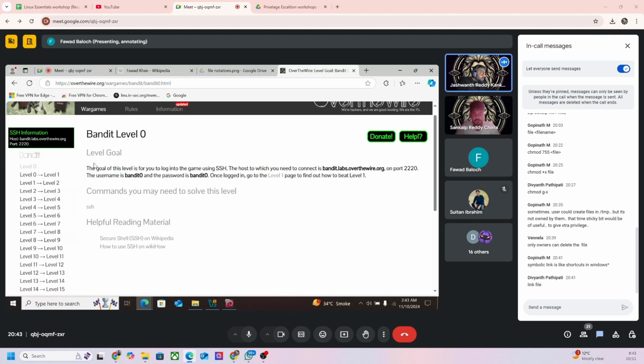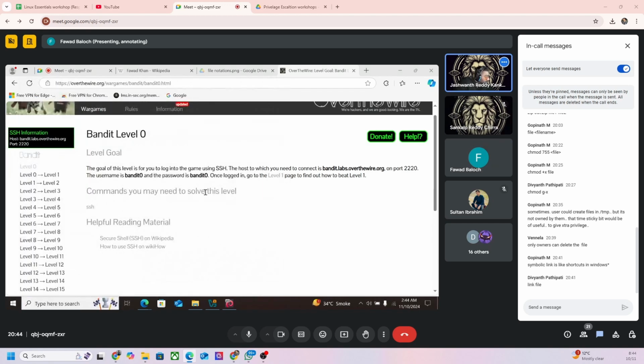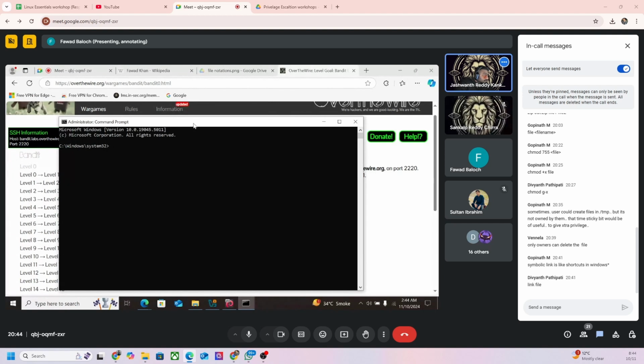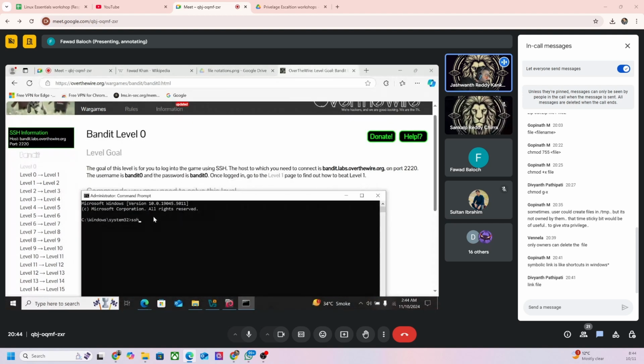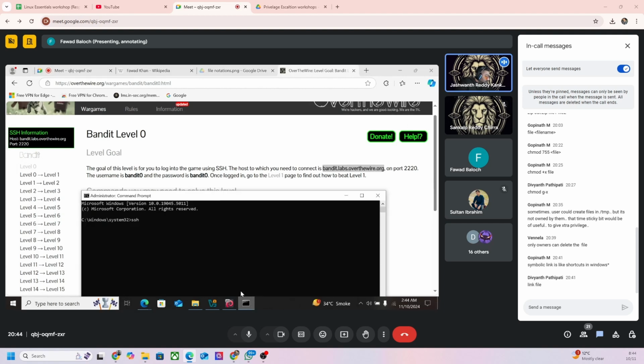If you want to get good at Linux, you can practice this. How are you going to practice that? Simply open your command prompt if you don't want to install Kali Linux or anything. Fawad, can you open up the command prompt for me? Okay, CMD. There you can connect to the target machine and practice. So bandit0 at bandit.labs.overthewire.org is how we connect, on port 2220.